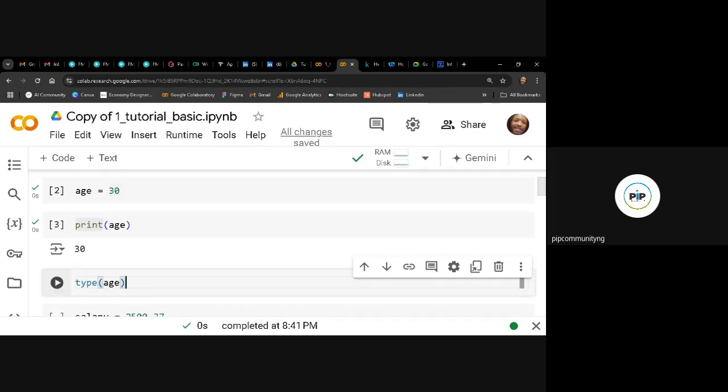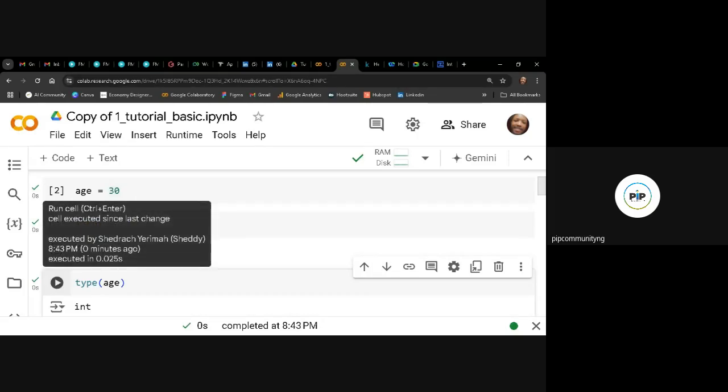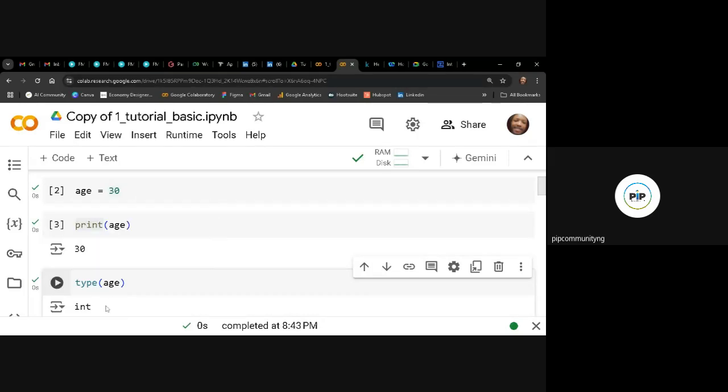So let's do type, open a bracket, and put age inside and run it. Let's see the output. Now, the output, guys, is int. This is how you know the data type for any variable you are working with. Use the type function, call the variable inside the parentheses, and run it. It gives you the data type. It does not give you the value. Print gives you the value. Type gives you the data type. Are we together, guys?